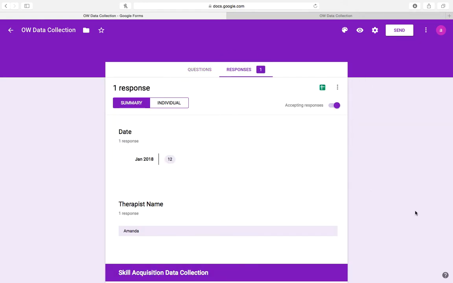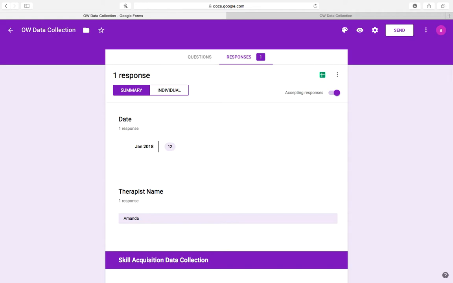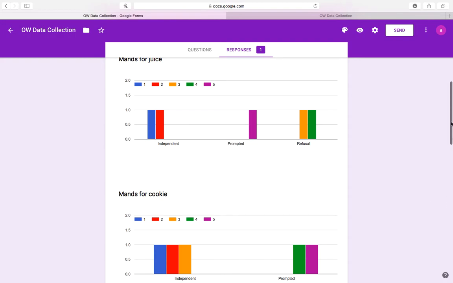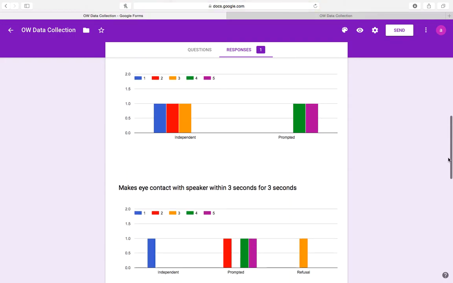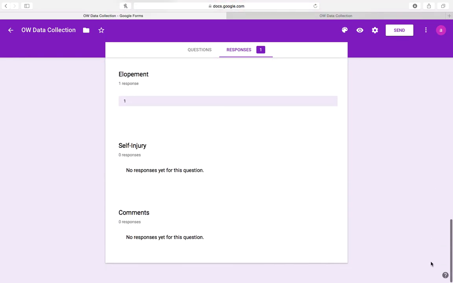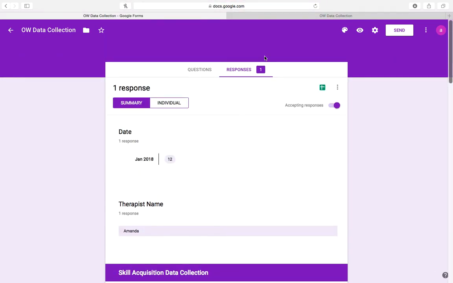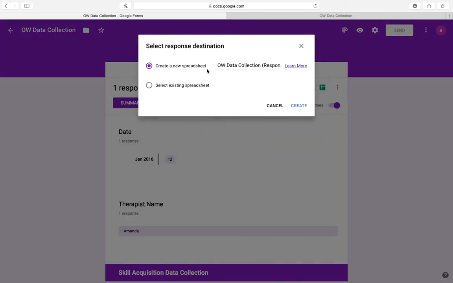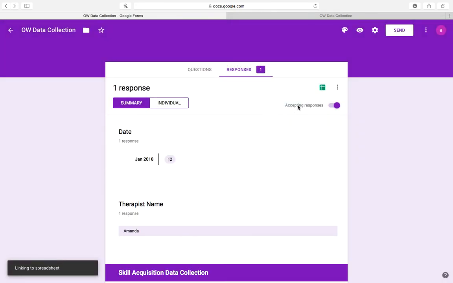I will click on that and it will bring us to this page, which will give us a lot of different results, mostly bar graphs, which aren't very useful for us. However, it sometimes is neat to look at. So I'm going to click on this green Excel spreadsheet icon. It's going to ask me to create a new sheet. I'm going to create sheet. You're welcome to change this name here to something else that you'd like. So I'll press create.